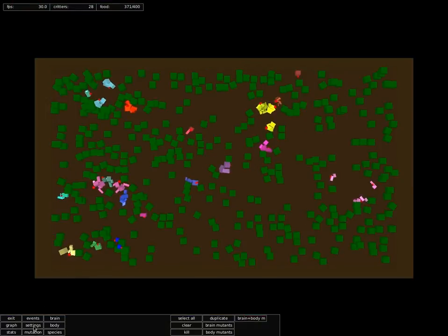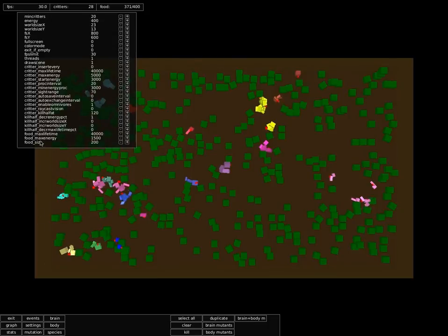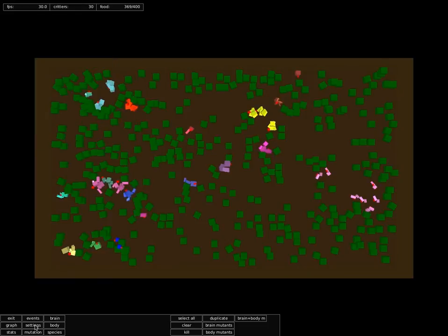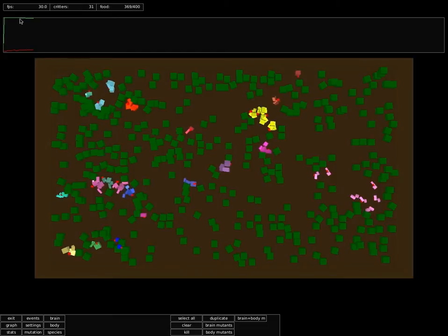Now there are a few settings you can change in this program. I don't touch most of these settings. There's a lot of them, but the point of this program is for the artificial selection or evolution of these simulated organisms. So you don't really want to touch a lot of these settings. What I do end up touching though is when I click graph down the bottom left, this graph shows me food in green and population in red.